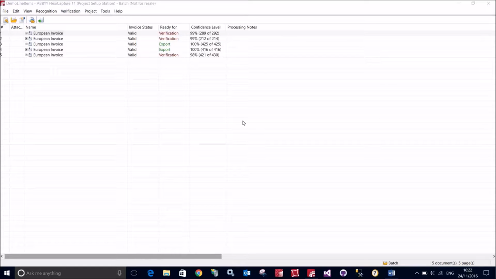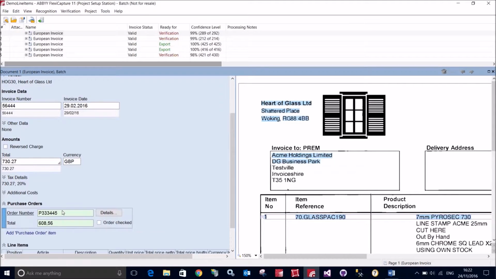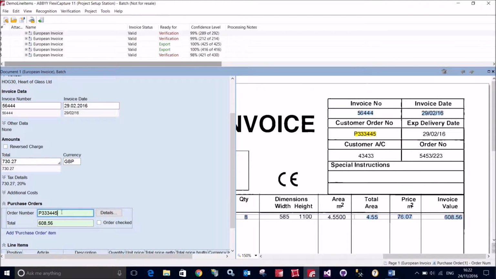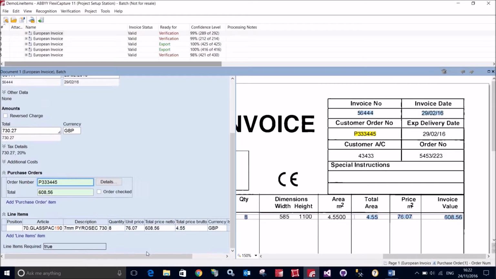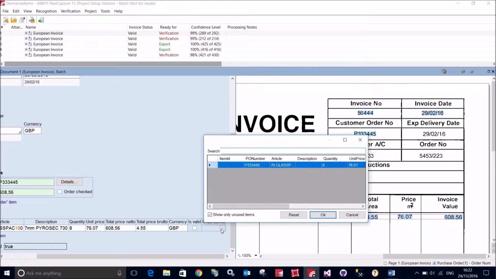I've configured a new project and set up links to a demo purchase order database, and I've loaded our test invoices. If we take a look at the verification window for the first invoice, you'll see that Abbyy has identified the purchase order on the document, and a rule has been checked to make sure that it matches against the purchase order total in our back-end system. We're also verifying the line items against the original purchase order items.